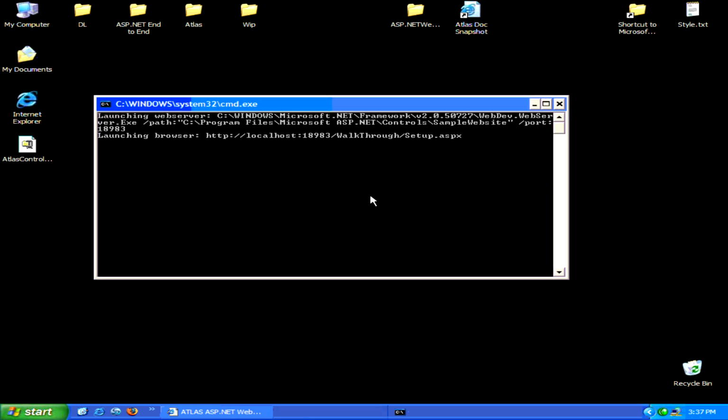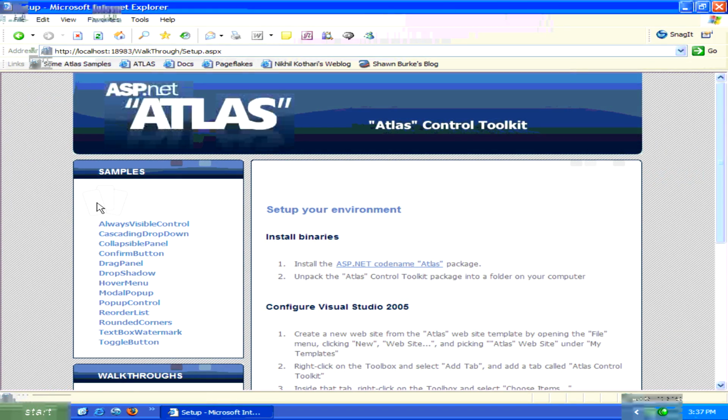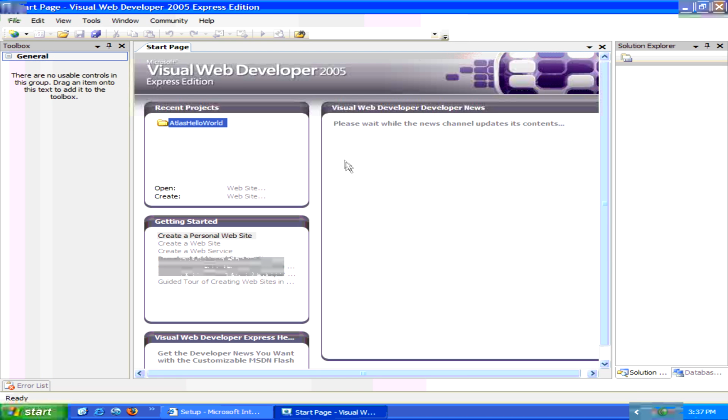Unzip. When I click on OK, a little script will fire. This will start an instance of the Visual Web Developer web server and take me to a page that shows me the control examples and the walkthroughs that are available for the Atlas Control Toolkit. Now that we have the Control Toolkit files installed, we can start building our sample application.